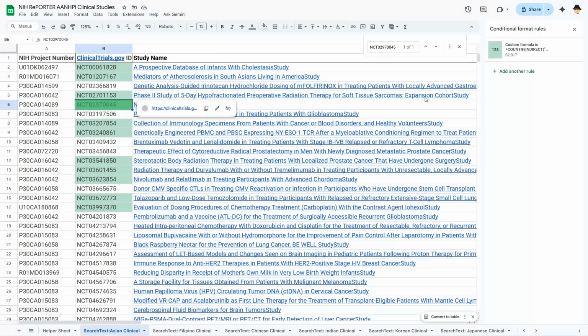Basic fact, we're using the COUNTIF function. We're pointing it at the helper sheet and we're telling it to count everything that appears more than once.